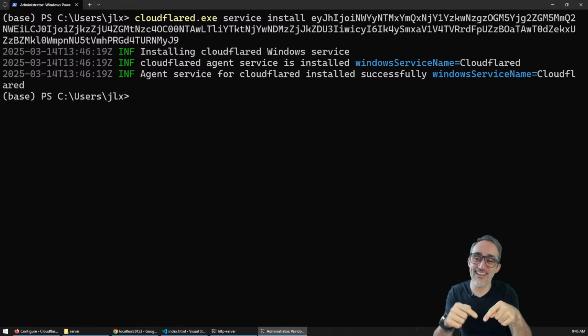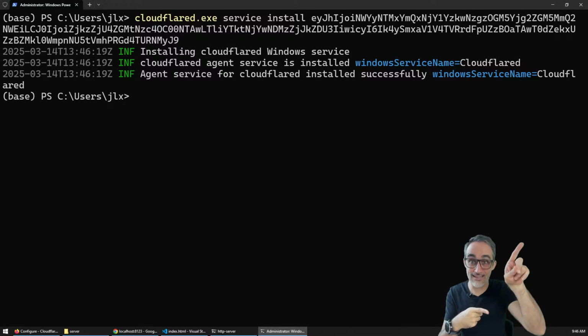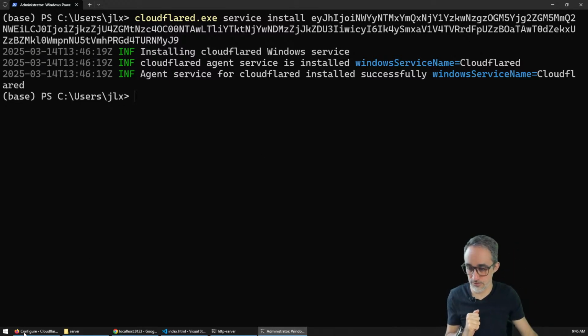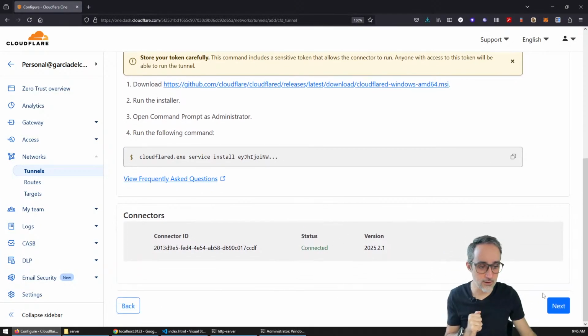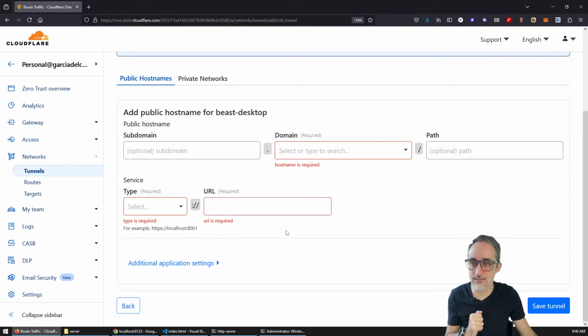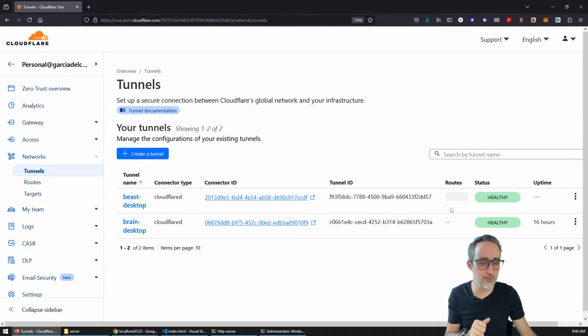With this secret token, this machine is now connected to Cloudflare, the cloud service. All right, so now we are connected. I'm going to click next. Before going into this, I'm just going to go back to tunnels and make sure that this is working. What you should see now is a line that says the name of the tunnel you created, and then it should say that it's healthy. It should say that it can see your service locally, all right?